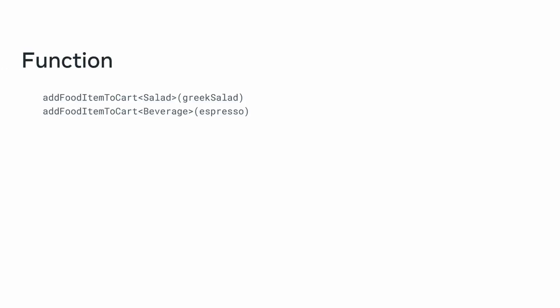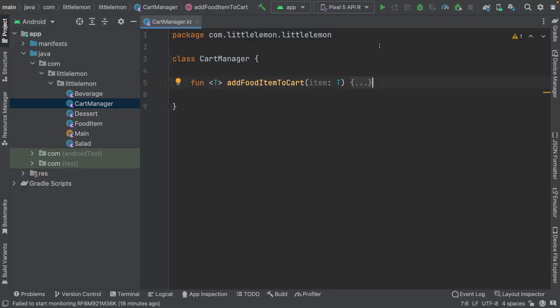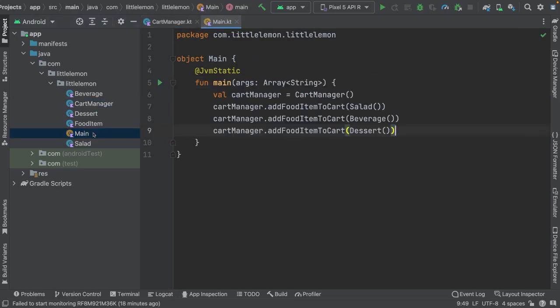Then specify the argument type while calling the generic function right after its name. In this case, for salad, beverage, and dessert. In the same way you use generic constraints with classes, you can also use them with functions. To understand this, let's examine an issue that may arise with a function that we have defined. Currently, the type parameter T is unbounded, which means that the function will accept an argument of any type. For instance, if we call the method with a string, the code will still compile successfully. This can lead to issues at runtime.